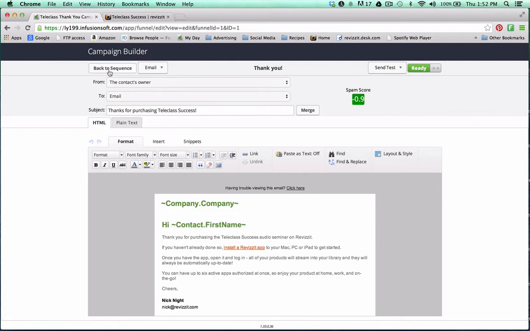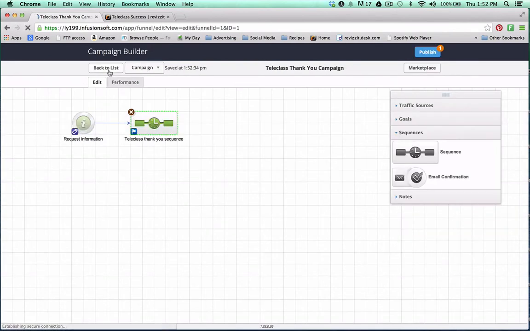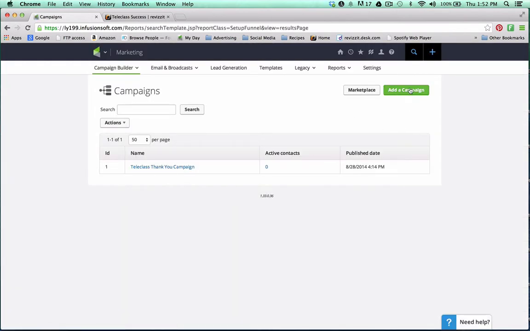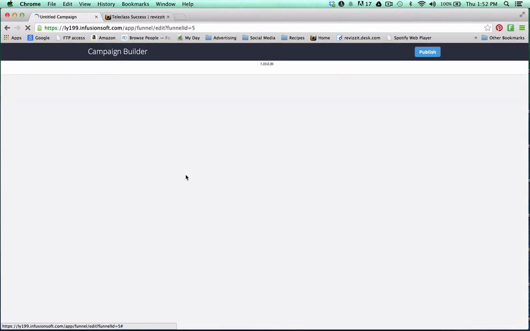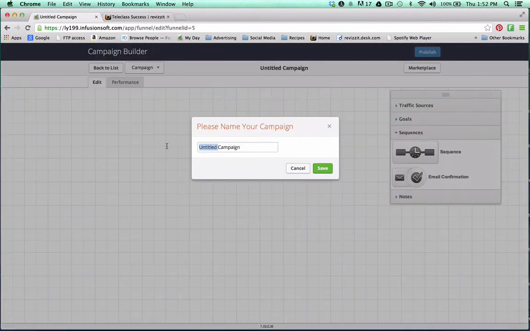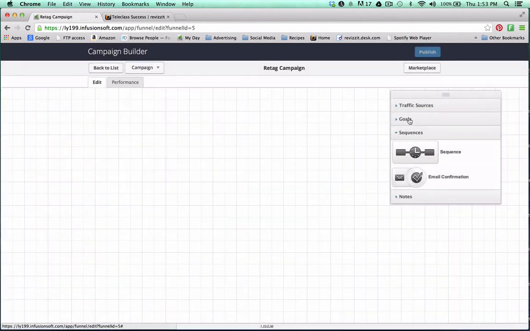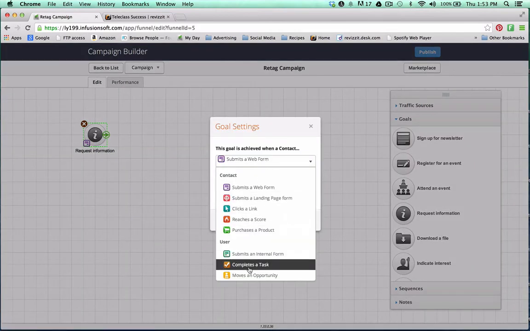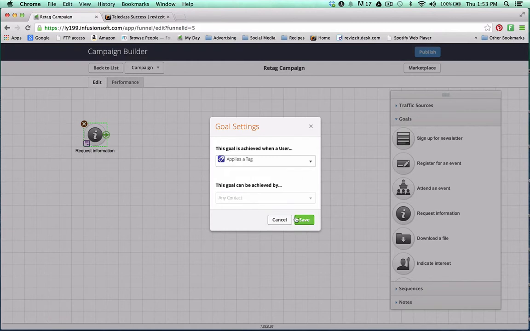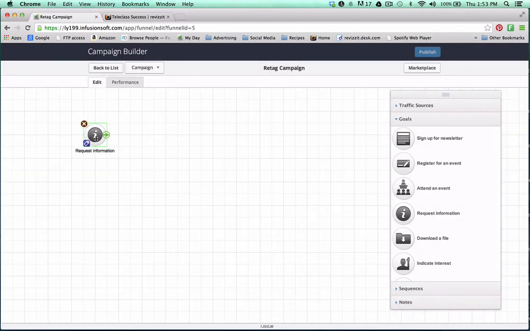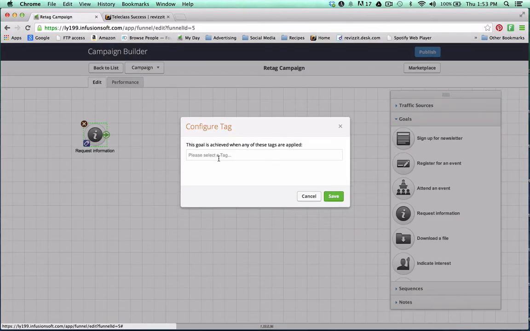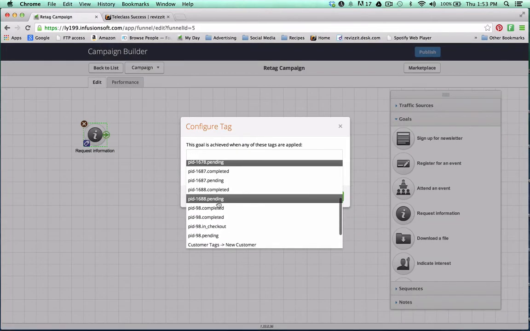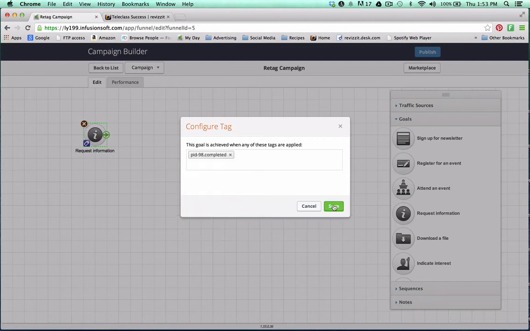Now there's some other things you can do that are very interesting as well. So we can come all the way back here and create a new campaign, for example. And I like to create these for all my products. I just use one campaign and I call it the retag campaign. And I'm going to come in here and create a goal, which is if a tag happens. So we're going to change this to applies a tag, save. So as soon as this tag is created, let's figure out what tag it is. It is going to be PID 98 completed right there, save.